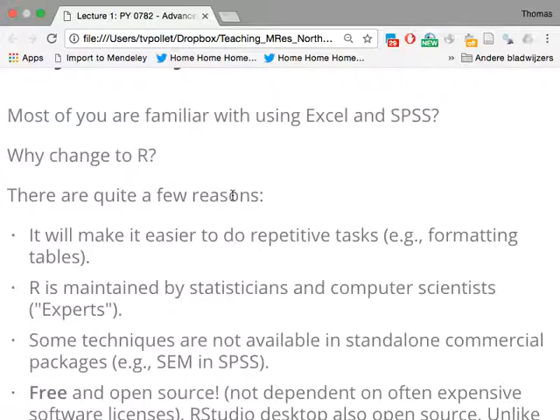Also, R is maintained by statisticians and computer scientists, and not by IBM. IBM is the company that makes SPSS. There used to be some statisticians working for IBM, but it's not at the forefront of statistical science, so that's why we also prefer R.